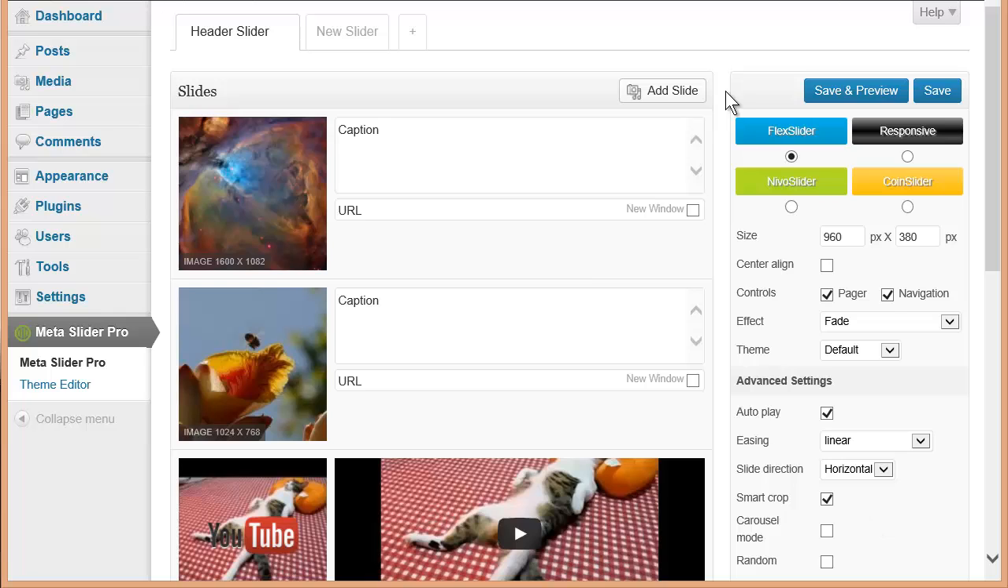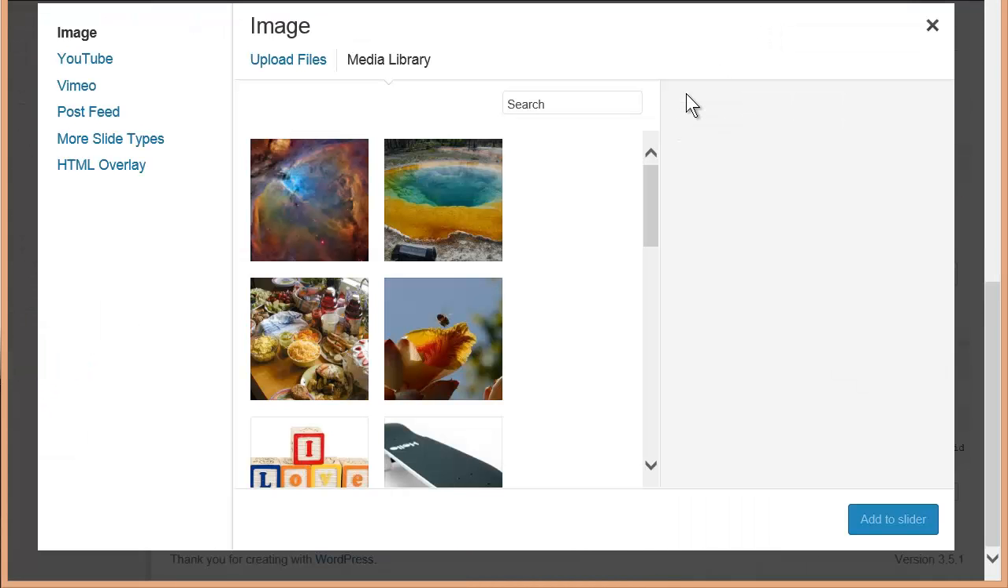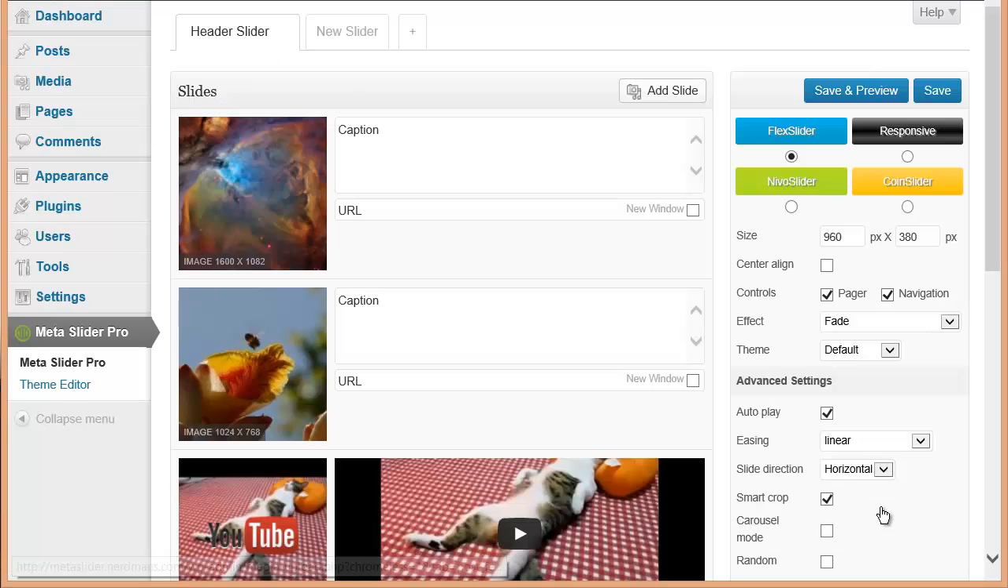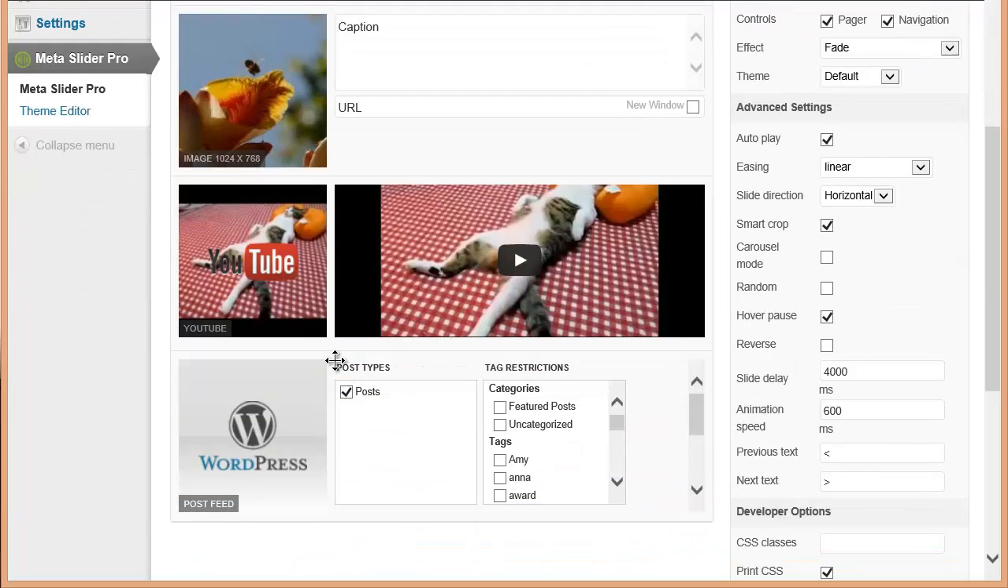And then the next thing I want to do is add another slide. So I'll add a slide here, and in this case what I want to do is show you post feeds. Now I have a number of my posts out there that I've created, and I'm simply going to click on post feed. It says click add to slider to create a new post feed slide, so I'll simply say add to slider, scroll down, and you'll see that I'm going to show my post type of post, and what I want to show is everything that is in my featured post.